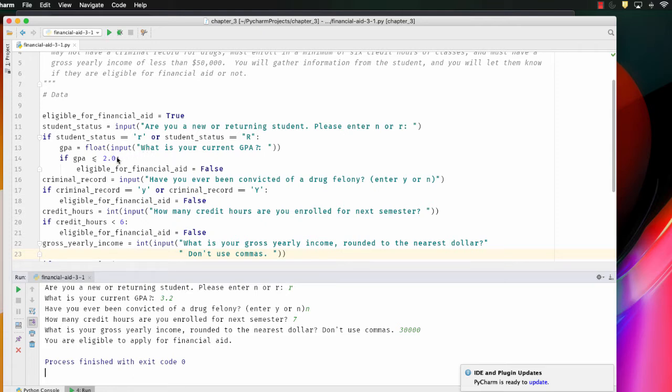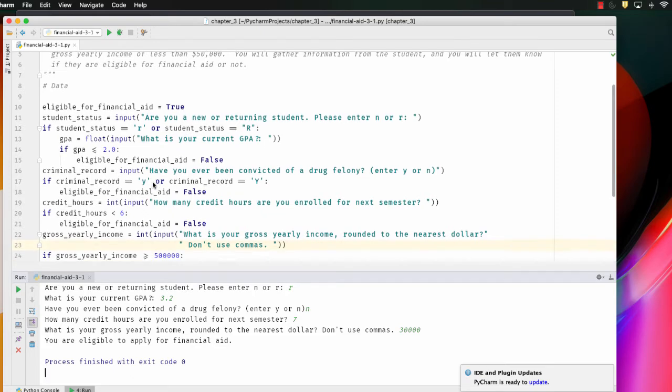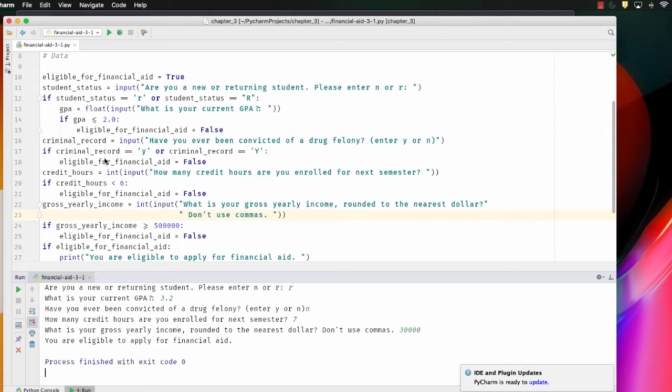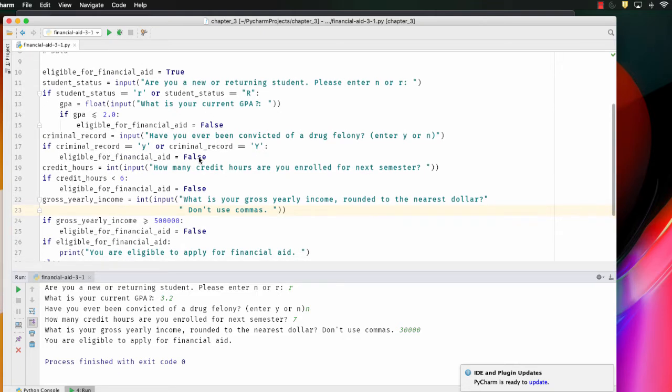If the GPA is greater than or equal to 2, we're going to keep going. If it's less than 2, which is what we're testing for, we will change the Boolean on eligible for financial aid to false. Then we're going to check the status of them having a criminal record. Input, have you ever been convicted of a drug felony? Enter Y or N. And if the criminal record equals y or capital Y, then they are not going to be eligible for financial aid.